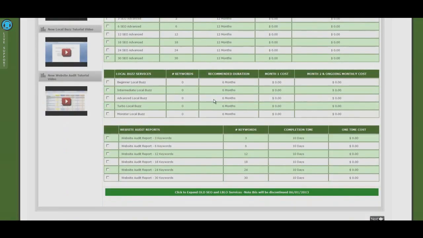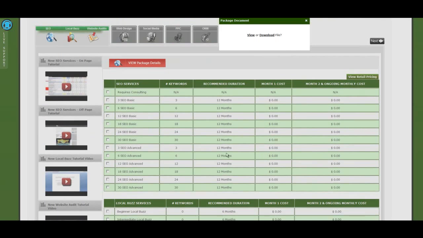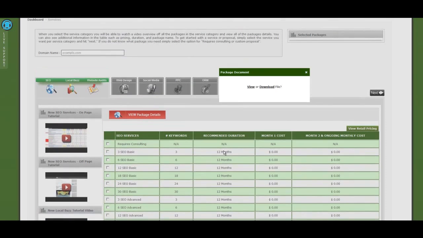And you have your local buzz details. But this is a high-level package overview. This has the recommended duration to run the campaign, and the cost on it. Keep in mind, recommended duration on running marketing campaigns is how long you would expect a campaign to run, but you're month-to-month billing with us. So where do you go to learn the in-depth service details?